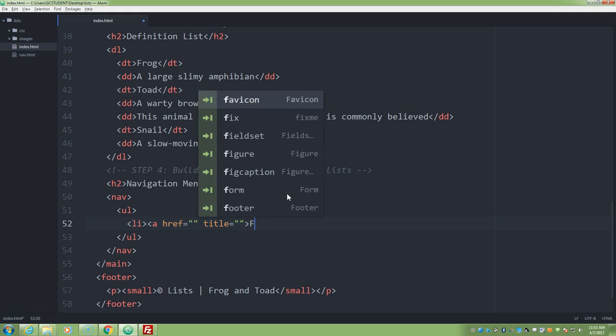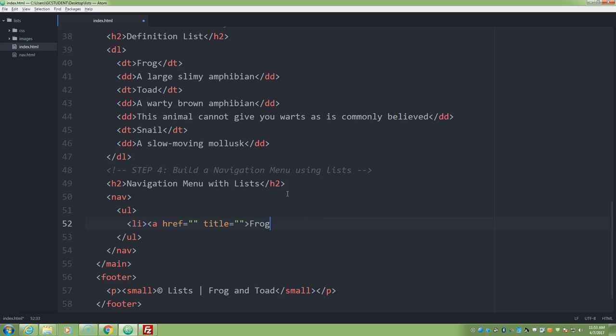And I'm going to say frogs, end of anchor, end of list item. In this instance, I leave the anchor inline with the li for formatting purposes. An anchor is an inline, phrasing element by default; it's flow content.